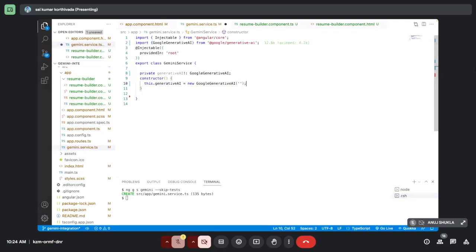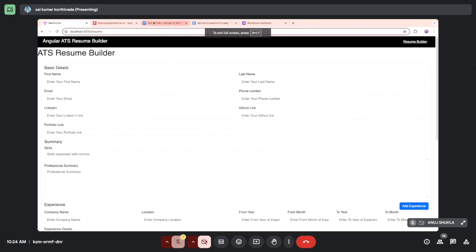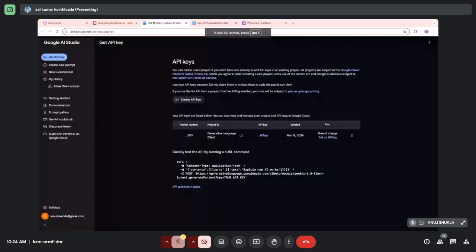So let me go into the browser. Actually speaking, there is AI Studio. Here the AI Studio is something where you can just log in with your Gmail. Once you use this URL, immediately it will ask you to log in. You can log in with any of your Google accounts, and once you log in, it will ask you to create the API key. So I have already created this one.